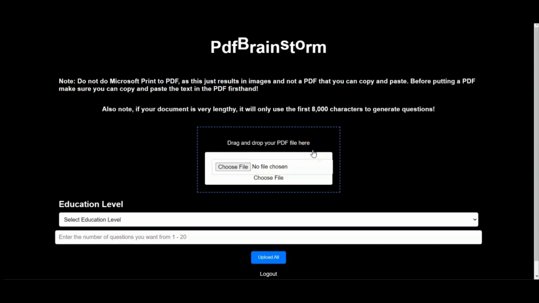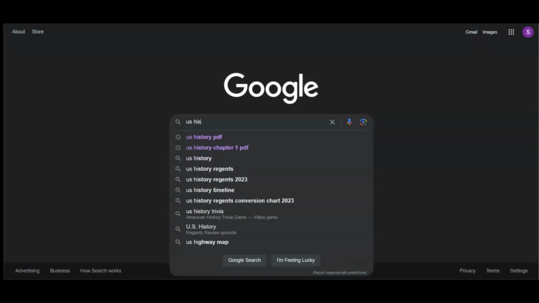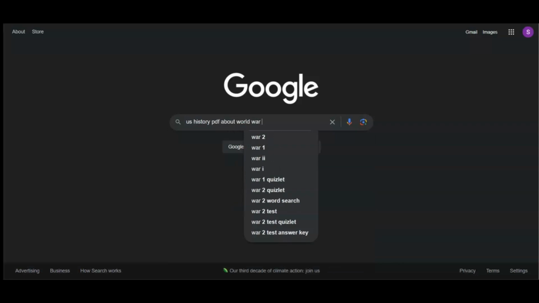So now let's start the process. Remember to read the notes up here and the notes down here. These are very critical for our success. Now let's start the PDF file. Now let's search up the PDFs. So let's say we want to make a US history document. Let's say a US history PDF about World War II.